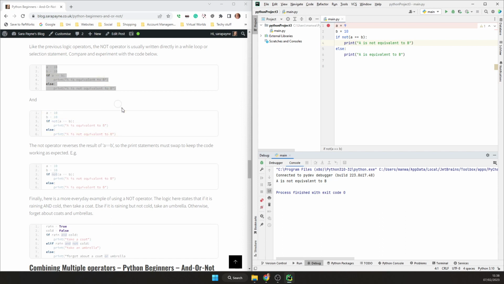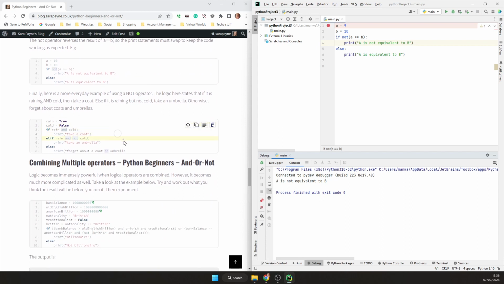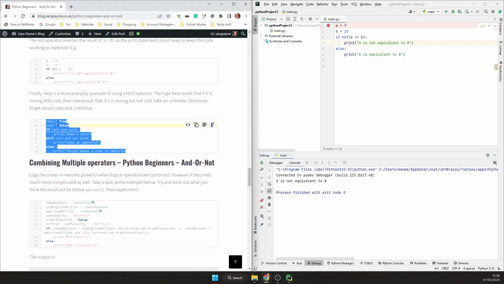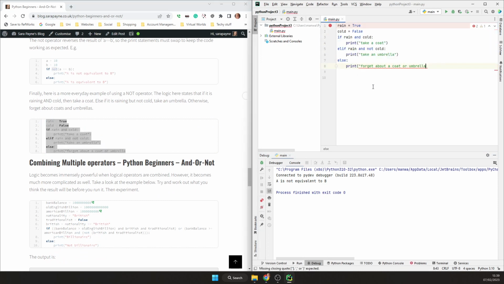Okay, so let's have another look at another example of using not. Oh, there's a mistake there. I need to fix that. I'll go back and fix that afterwards. Right.